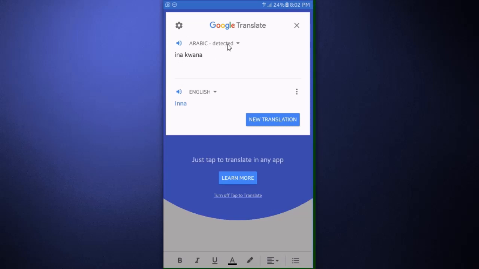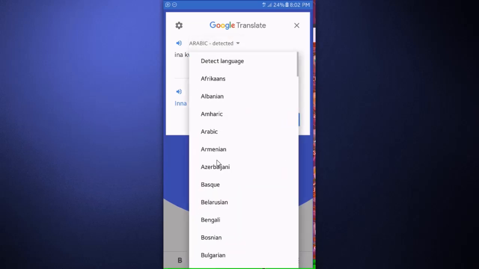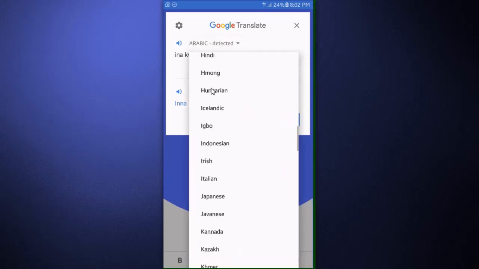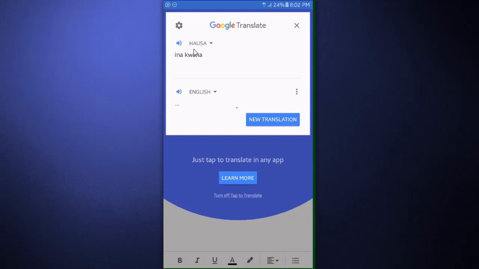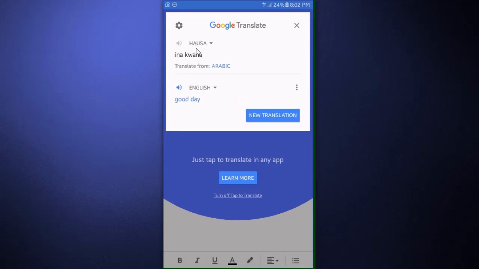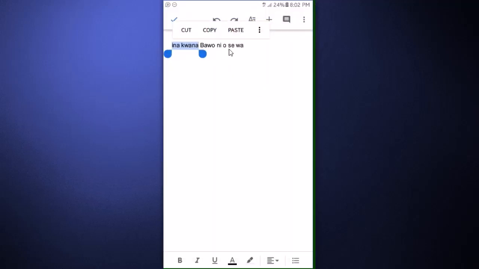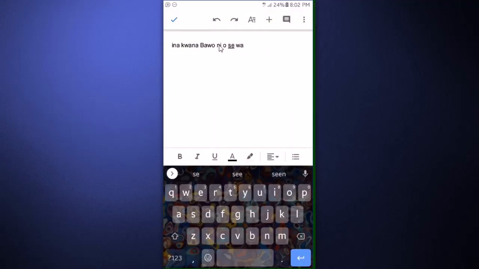But now it's detecting Arabic, so you just change the language here. Hausa. You are still on the application, you are still on Google Docs, so it doesn't take you anywhere else. It's just an overlay. So you see, from Hausa now it has translated it to English. Good day. So let's go back. Let's try this. Hold this down, highlight it, Bawo ni o ṣe wa, copy. Let's click on this again.